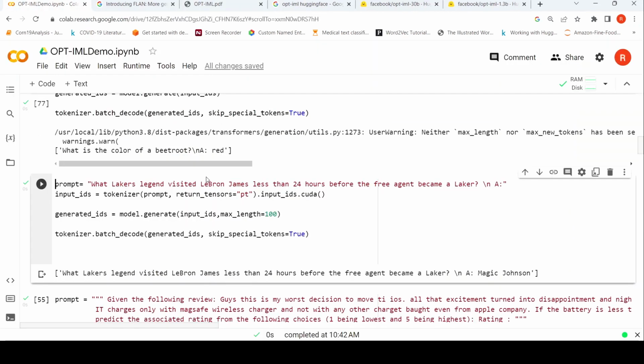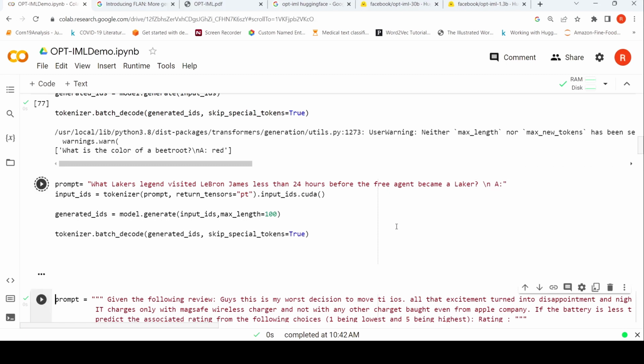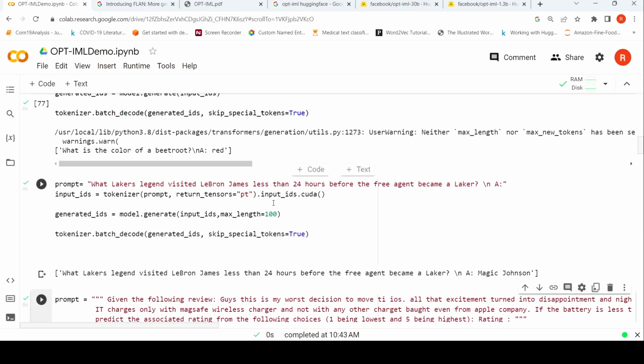So I thought I will try one question from that, which says, what Lakers legend visited LeBron James less than 24 hours before the free agent became a Laker? Okay, so that was the prompt, and if I were to run that, it gives the answer as Magic Johnson. Here you need to modify this max length for the output to be generated, because when it was less, it just said magic, right? So you need to play around with this max length of the generated text.